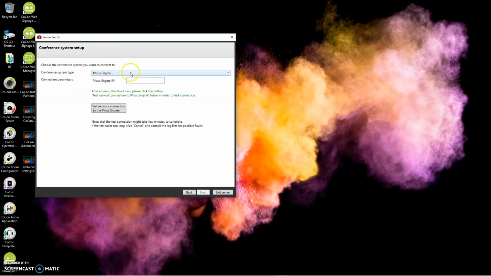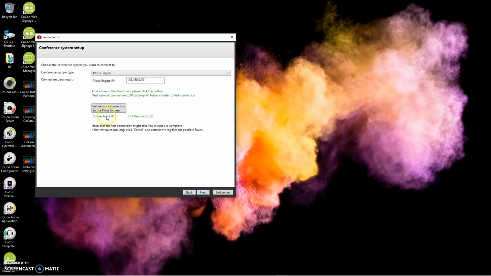So the first thing you're going to see is we're going to need to try to talk to our engine. We're going to select Plixus engine, and then here you'll type in the IP address of the engine that you're using. Again, the default is 192.168.0.100. Mine is 192.168.0.101. So we're going to put the IP address in, and we're going to click Test Network Connection. And you'll see that we get a connection OK, and it'll let us advance.